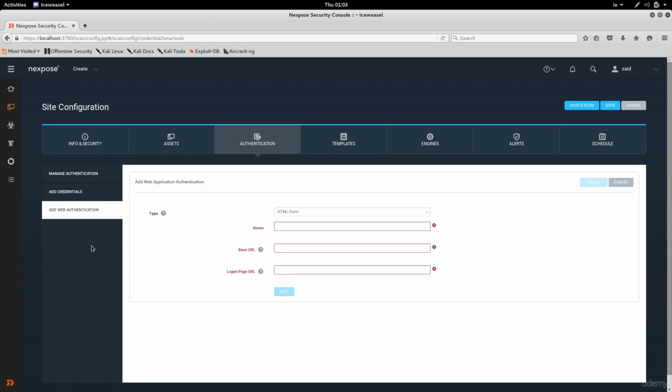Also, if you're targeting a web application and the web application has a login page for users, for example, Facebook. Let's say you're targeting Facebook, then you won't have access to most of Facebook's features unless you log in using a certain username and password. So again, using this feature here, you can log in and then test the security of your target.